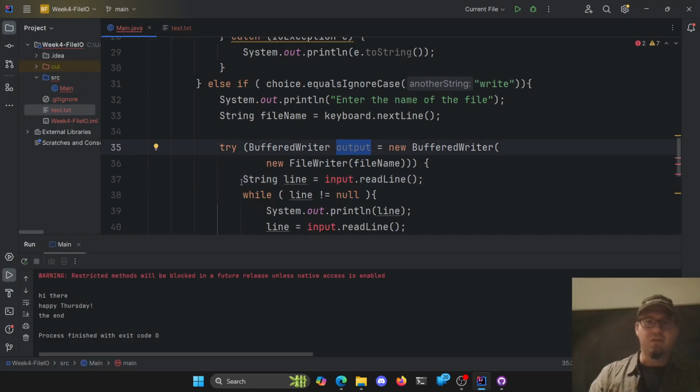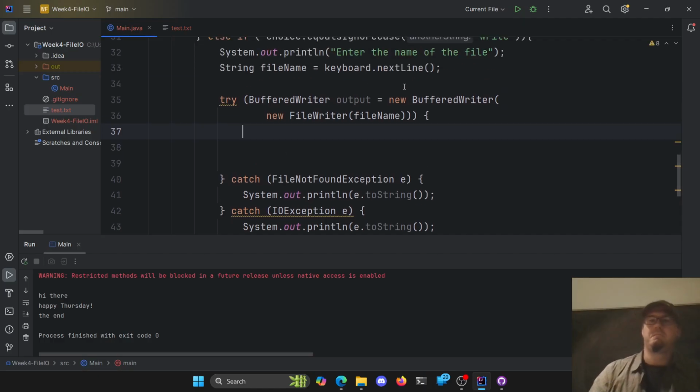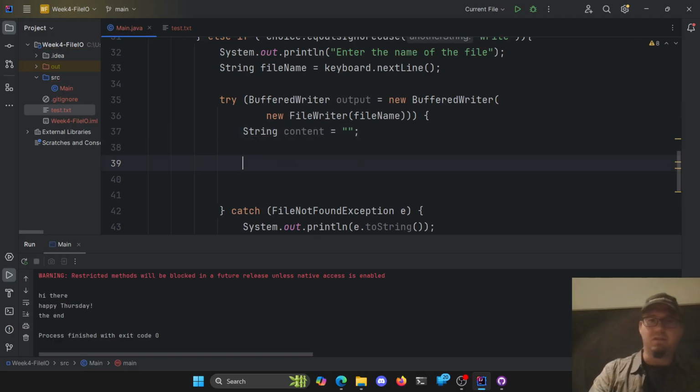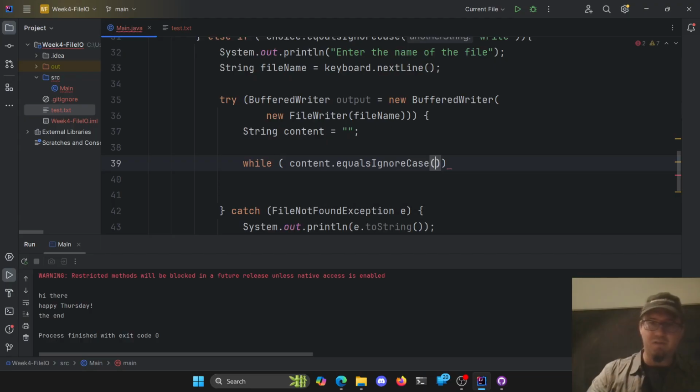Now we're not going to read anything out of it here. We're going to say, okay, what do you want to put in here? Right? So now we need a string for, I don't know, content. Starts off as nothing, and while my content does not equal, ignoring case, right?